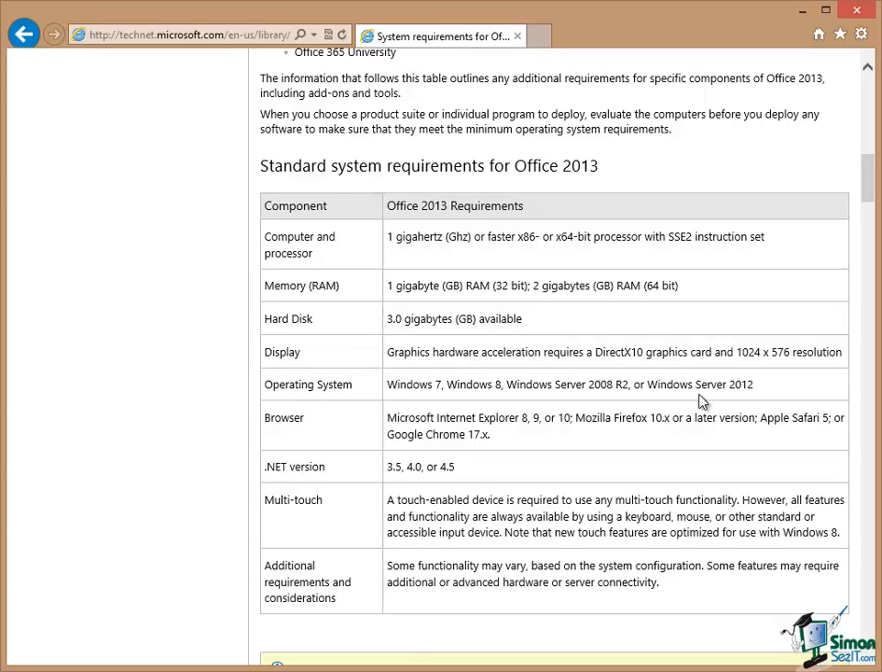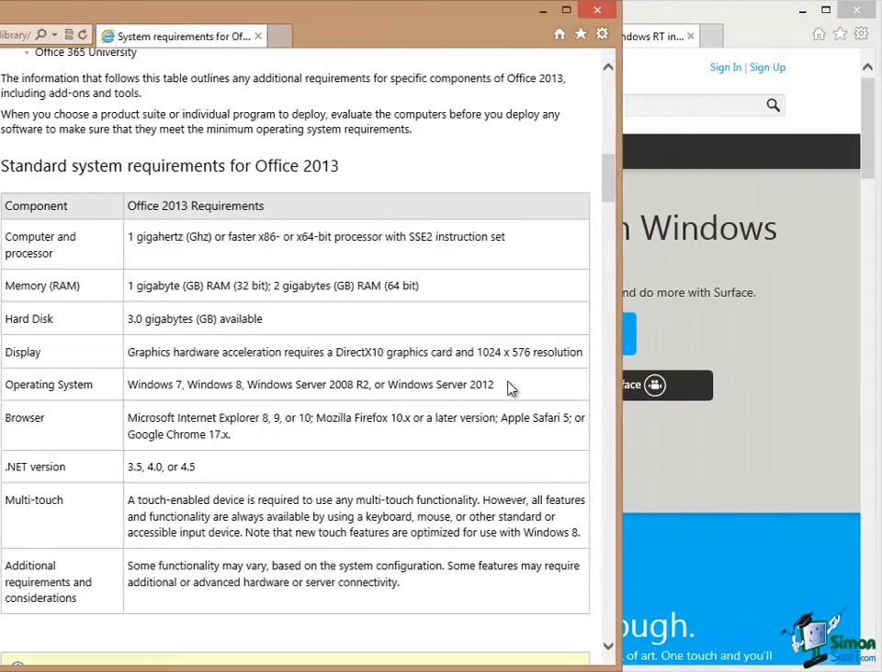Now, in terms of a PC or laptop operating system, you need Windows 7 or Windows 8. Office 2013 is not supported on Windows XP or Vista. So if you have Windows XP or Vista and you want to run Office 2013, you're going to need to upgrade. It is also supported on the latest two Windows Server products, 2008 R2 and Windows Server 2012.